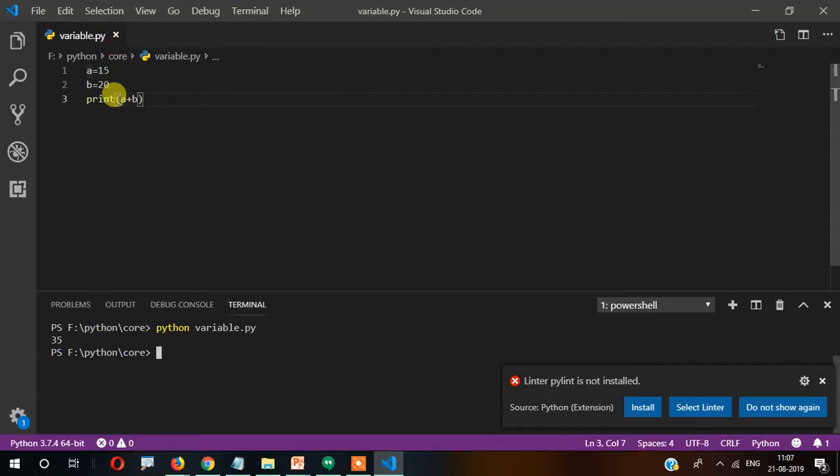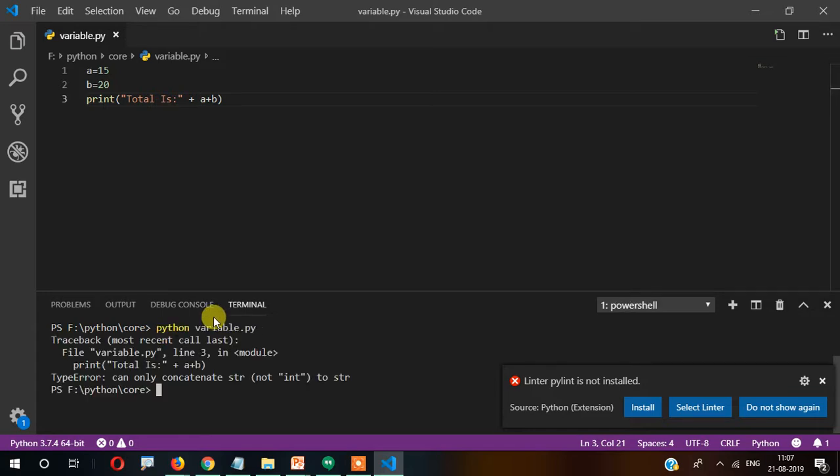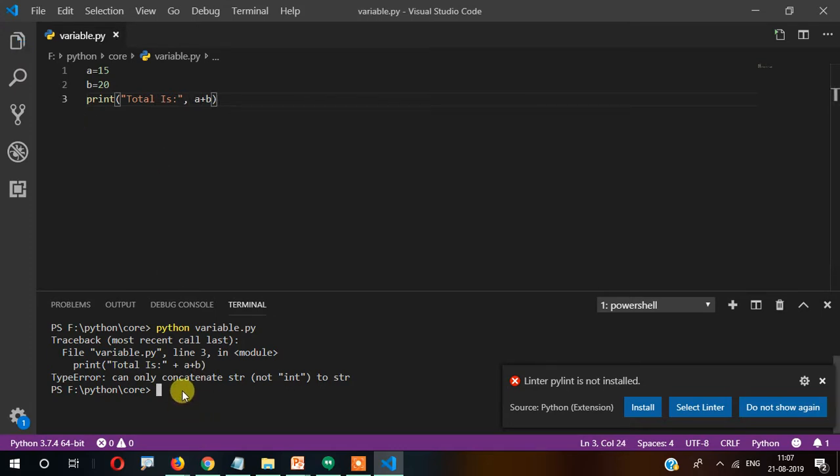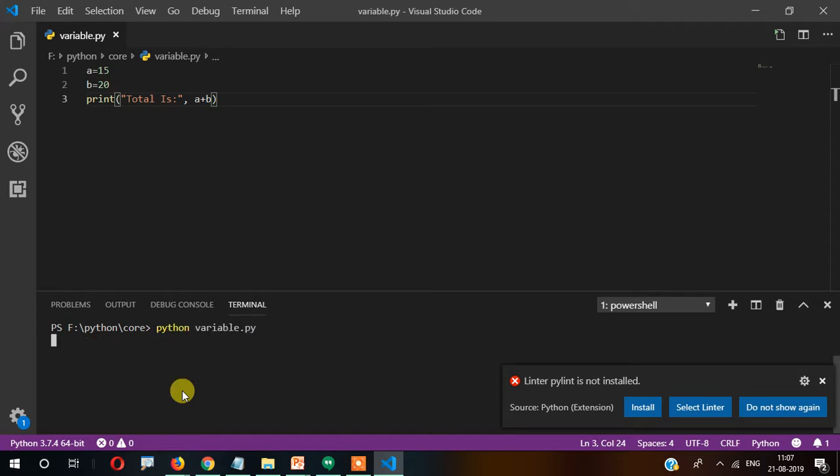Suppose you want to display something like "the total is 35". In that case, you need to write this in a string. So I'll write here "Total is:" and then a colon. But if you try to add like this, then it will throw an error. Yeah, it is throwing an error. The solution is you can provide a comma here, and in that case it will display "Total is 35".